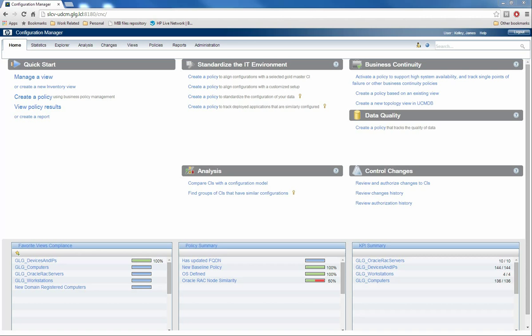For the purpose of this demo, let's assume that we want to create a standard that any servers that belong to the same Oracle rack must have the same OS version. But before we turn that into a policy, we first need to define a view in UCMDB that will return the data we need.